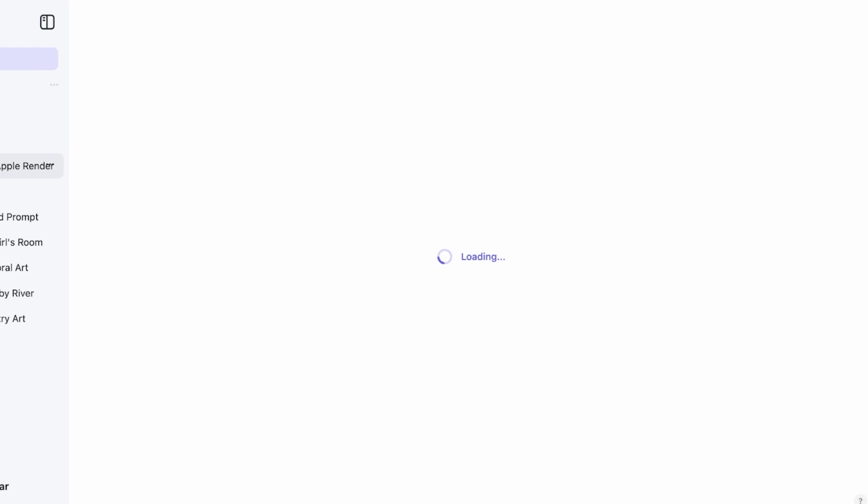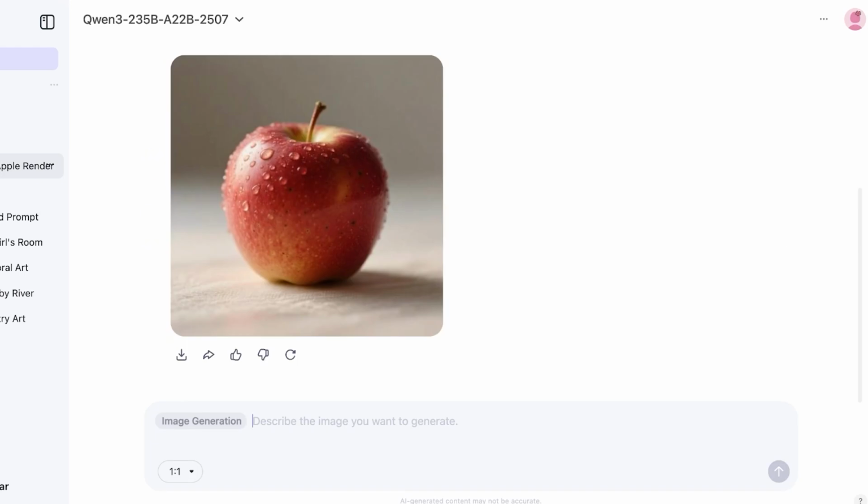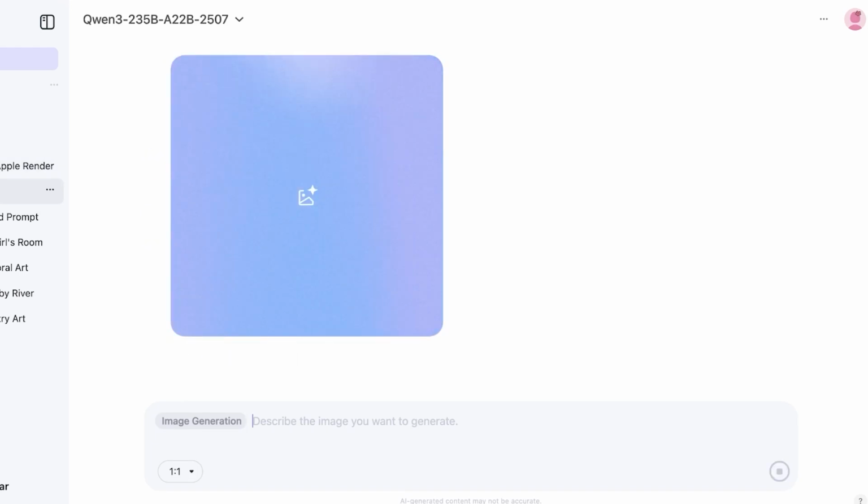And you guys can see it has created our first image, which is a photorealistic apple. And then it is also creating our second image as well. Now, a lot of people don't even realize that Qwen also has a video generation option. So you can generate amazing videos with the help of Qwen AI as well. And this is something that is honestly almost always a paid feature in almost every other AI generation platform.